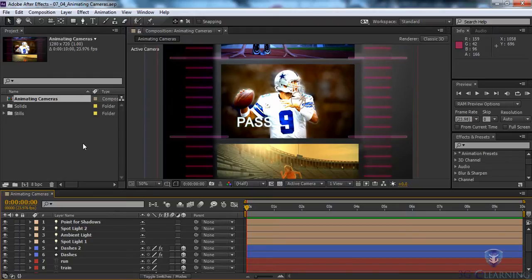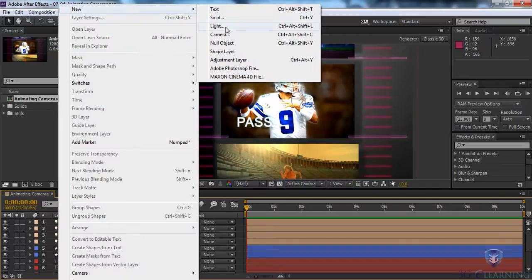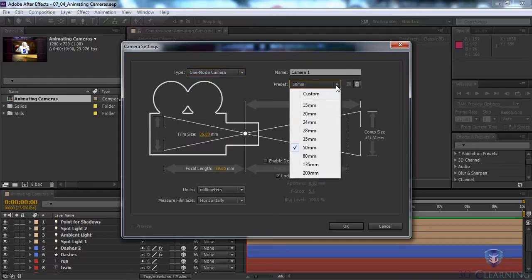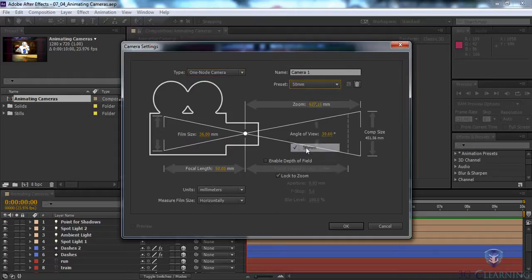But before we can do that, we actually need to add a camera into our scene. So let's start by making sure our timeline is active and then going up to Layer and then choose New Camera. Now for our animations, we're actually going to animate two different kinds of cameras. The first camera that I'd like you to animate is called a one-node camera. So make sure the type of camera is set to one-node camera, and then under your presets, you want to choose the 50mm preset.